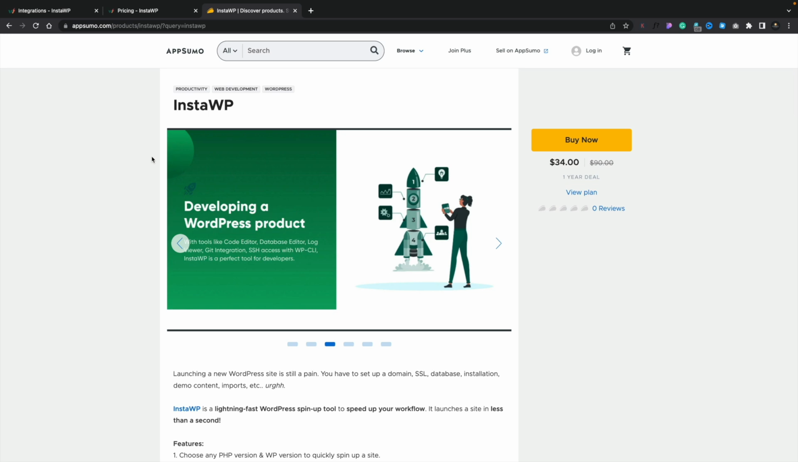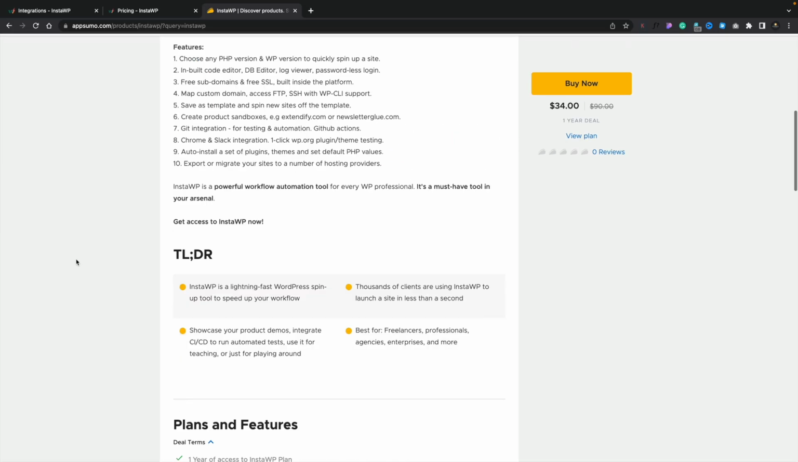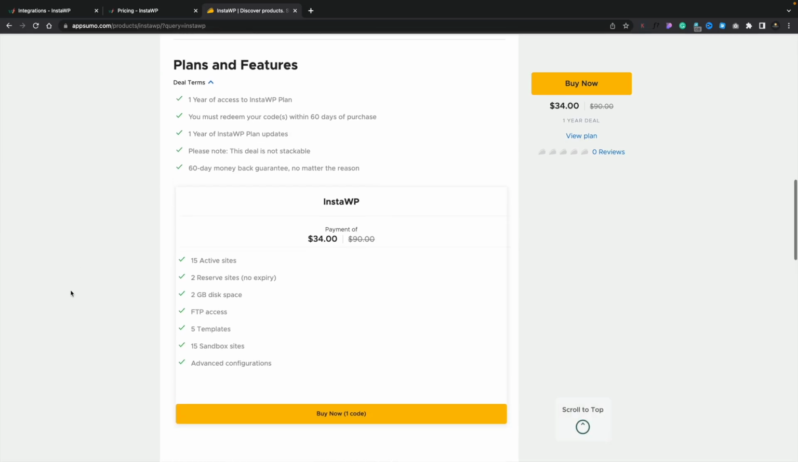So if we hop over to AppSumo and take a look at the price, you can see it is currently $34, and that's for 1 year. But what will happen, it will renew at that price. So the price you pay today is the price you'll carry on paying. And if we scroll down, you can see this tells us all the information about the plan.